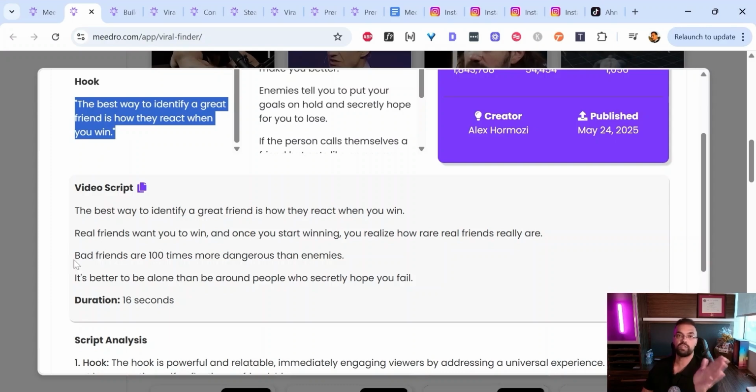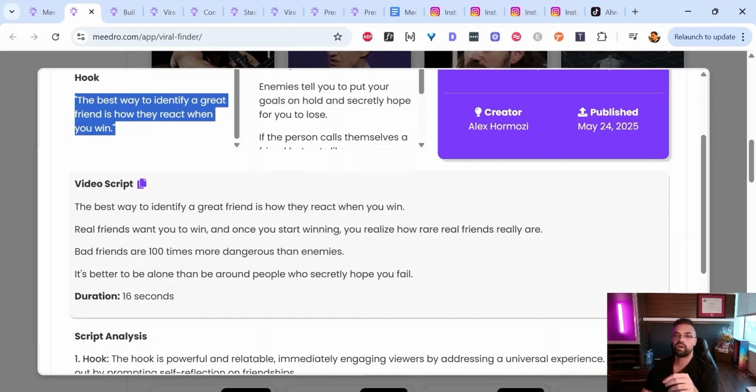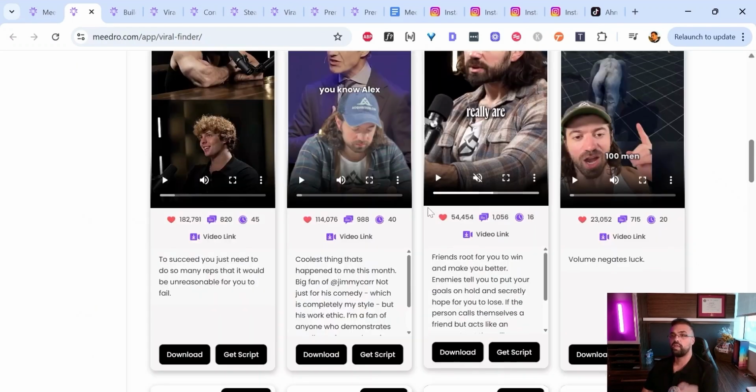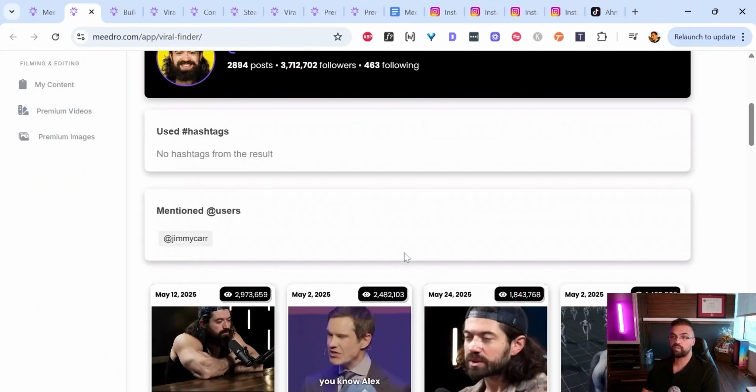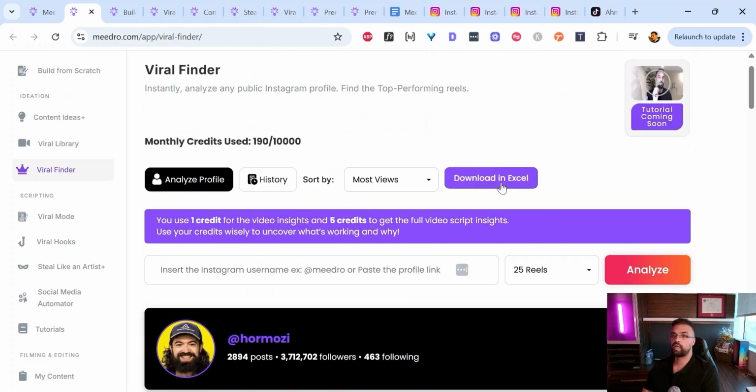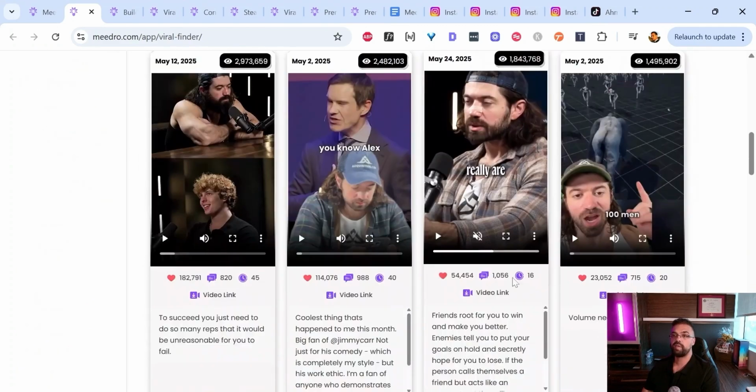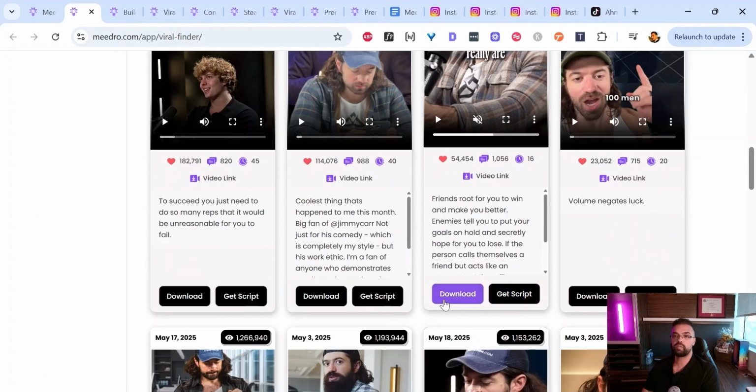So now you can use different methods within the actual Meedro, which I will show you in the next couple of minutes, about how you can use Steal Like an Artist, where you can paste the script and you'll get a new script format similar to that based on what has gone viral. And you have more insights about it. Now, this method works very great. If you want to download all of these videos as quickly as possible, you can click on Download in Excel. You won't be able to get the actual script with all of them, but you'll be able to download all the videos.